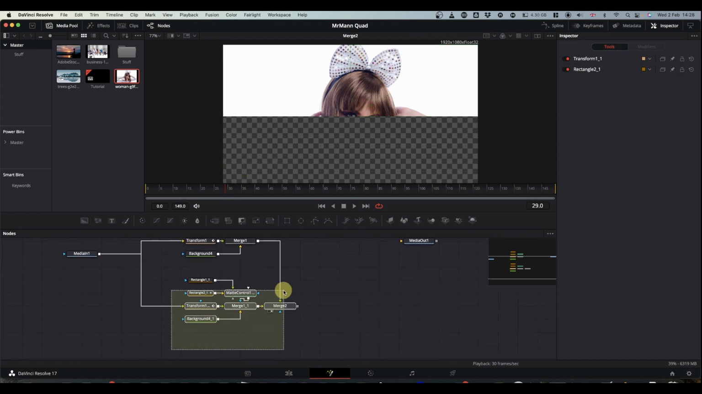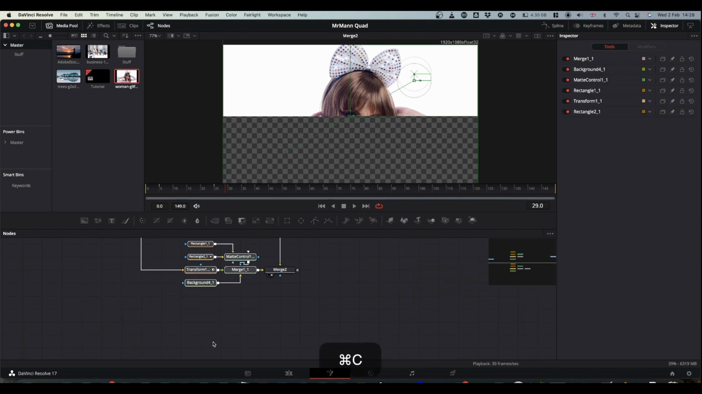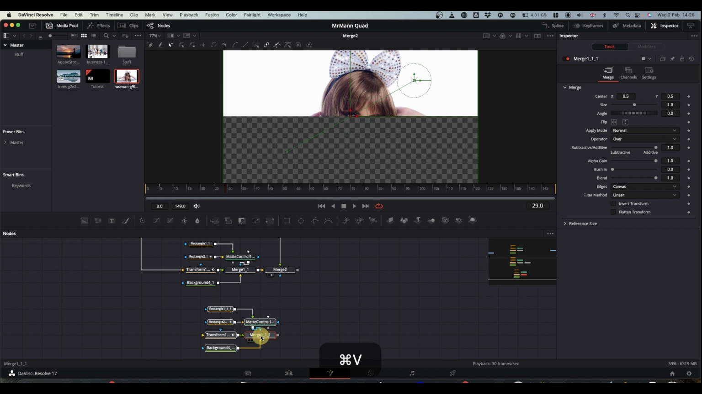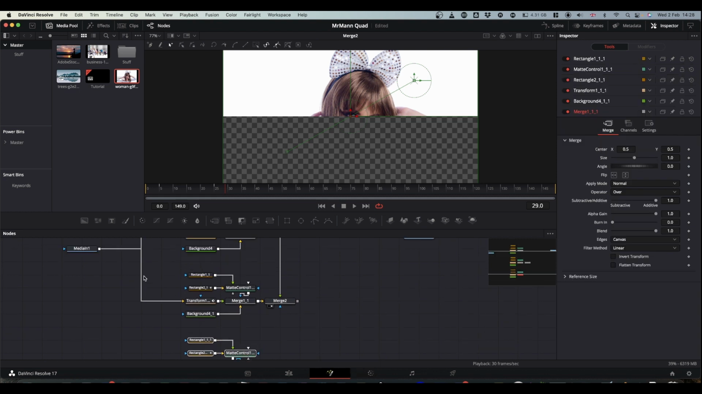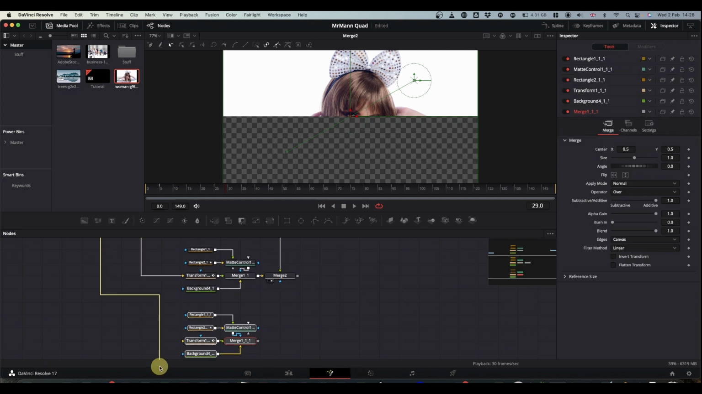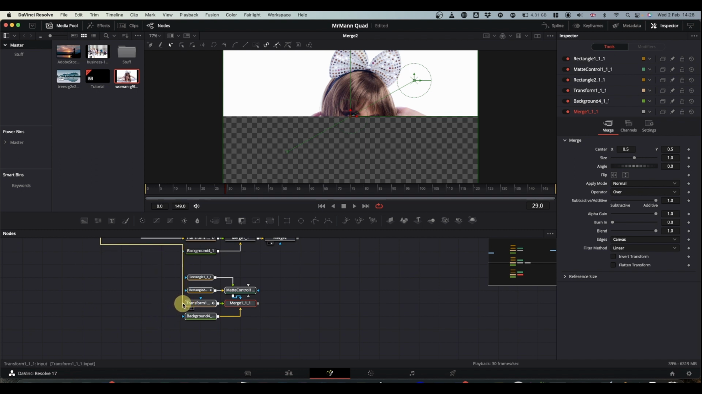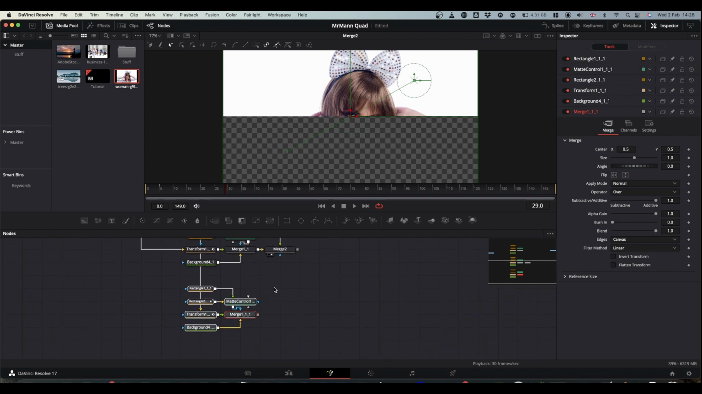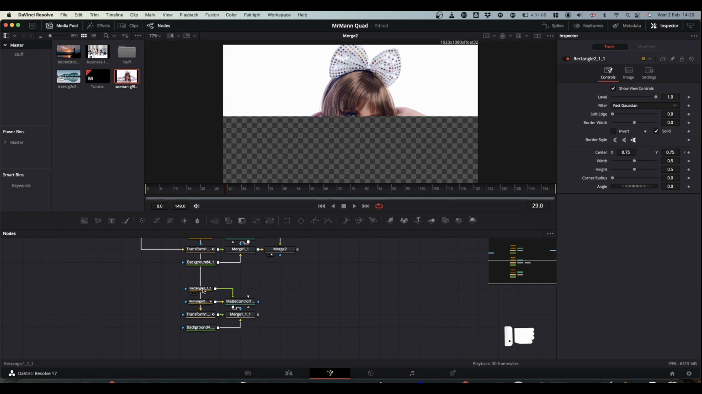So select your nodes, copy, click away, paste. Again, we're going to need an output from our media. And this time we're going to be working in this bottom right hand corner. So again, come to your first static rectangle. The coordinates here are 0.75, 0.25. And position your static rectangle.